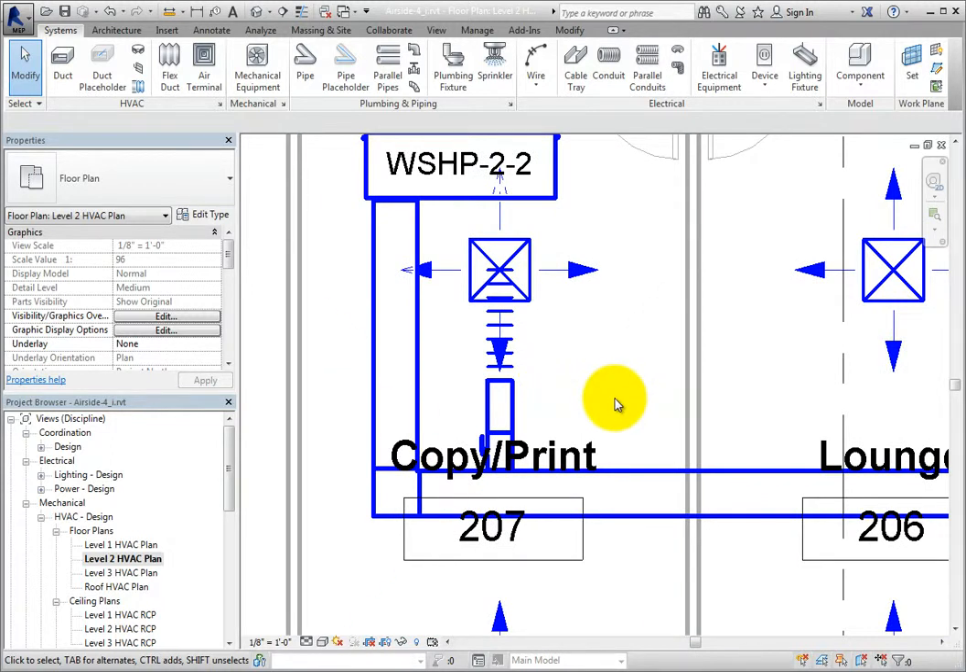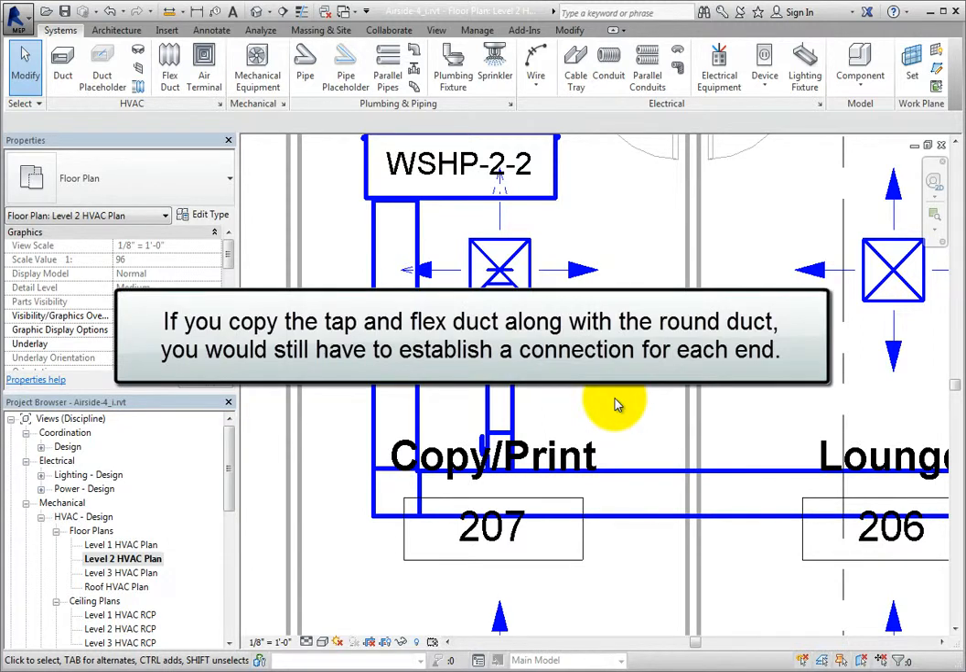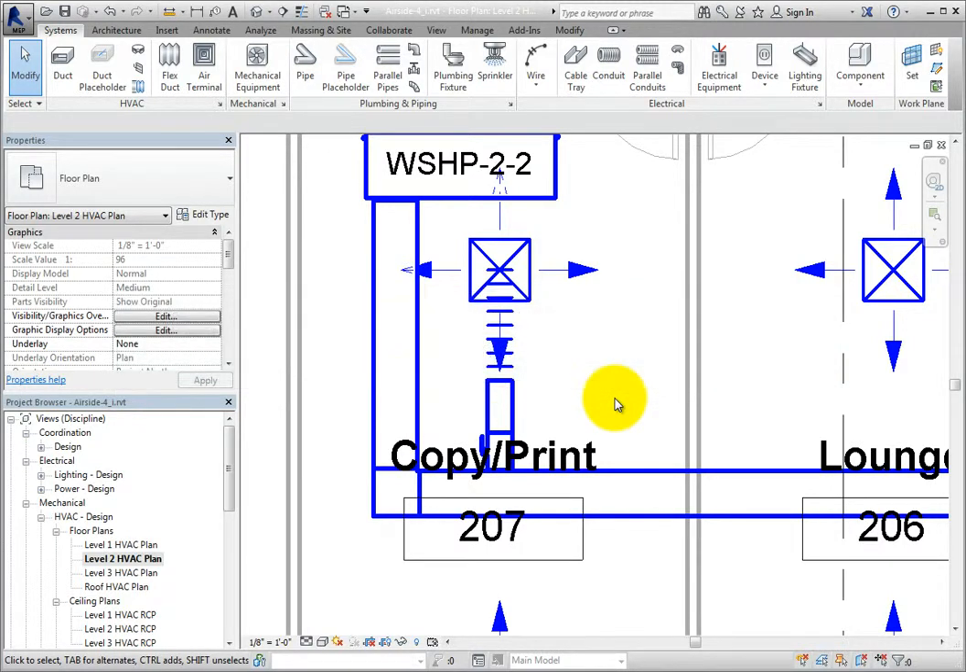At this point, we have one air terminal connected. There are a few different options to connect the remaining air terminals. You could simply repeat the same process that we just did, or you could copy the round duct segment and connect it to the main duct and the air terminal. If you copied the tap and flex duct along with the round duct, you would still have to establish a connection for each end. It may seem like the best solution, but it doesn't always work the best.